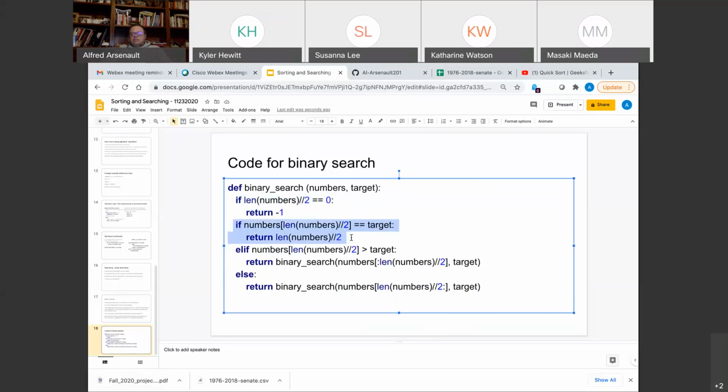Recursive cases, there are 2 of them. I haven't found it, and it's not a 0-length list. So now I just have to decide whether my target is greater than or less than the midpoint of the list. And so I'm going to recursively call with this side, or I'm going to recursively call with this side. I'm making the problem smaller. Recursion is good for this because I'm now calling with a much shorter list. And so this is the binary search code.